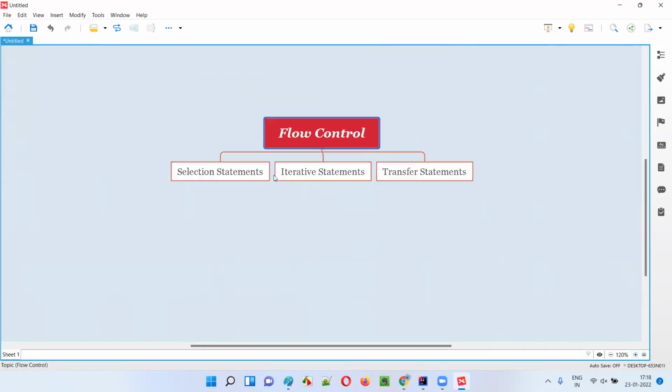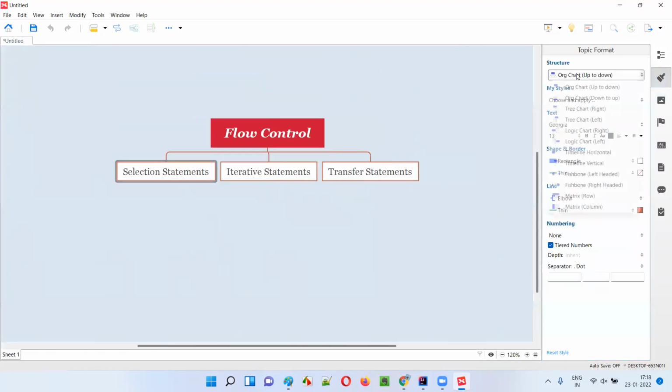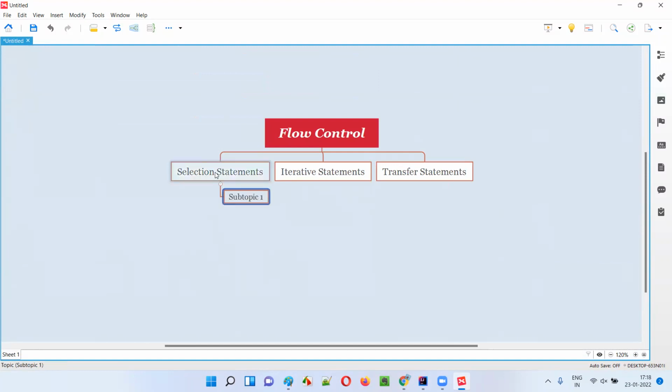Now, let me list down the different selection statements that are available in Java as part of flow control statements. So, I'll just change this order a bit. What are the different selection statements we have? We have if statements. Then we have if else statements. Then we have else if ladder statements. Then we have switch case. Under selection statements we have these four things.